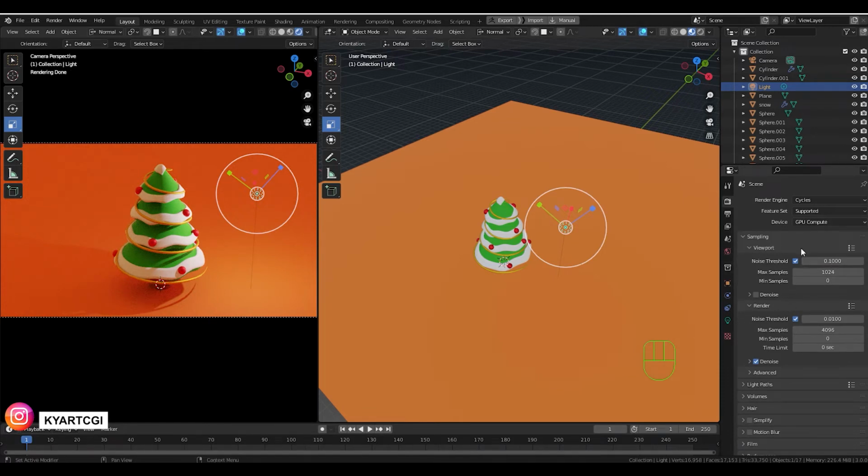So right here is the sampling of the viewport, and this is the sampling of the render. In the viewport we're gonna put it a little below 500. We don't need too much for the preview right here. And right here on the render we are going to change it to 1500, that is okay. And here we're going to put 0.1.